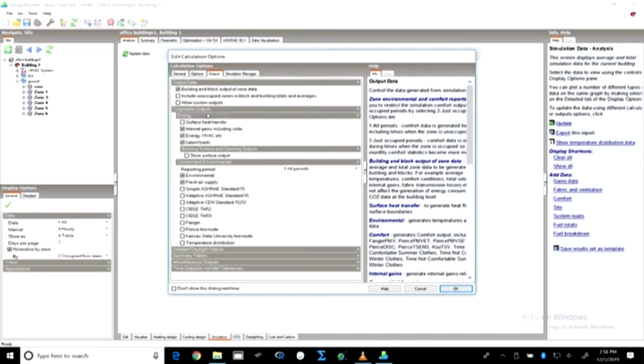When we are talking about energy, we are looking at the heat gains including solar energy, HVAC, etc., and the latent loads. We are not including the surface heat transfer right now. It will not be reported, it is only the output, but for calculations, for analysis purposes, it is definitely there already. When we are talking about comfort and environmental, we are looking at the environmental parameters, that is the air temperature, the solar radiation, the heat gains and all.